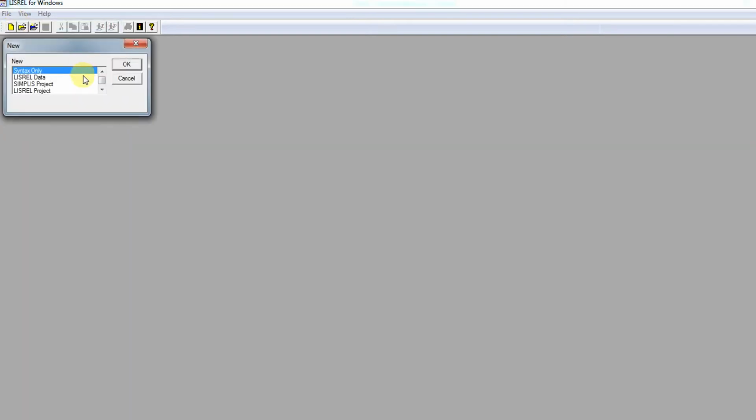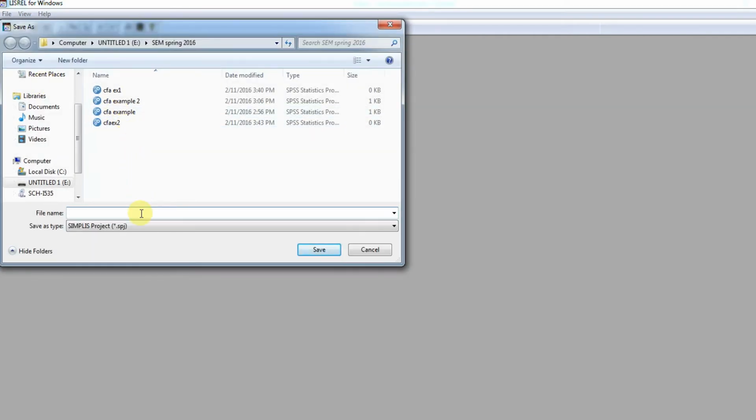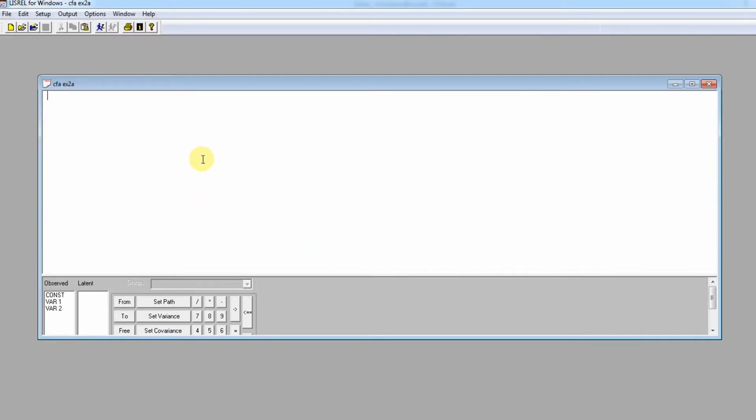Okay, in this video I'm going to illustrate how to carry out a confirmatory factor analysis using the SIMPLIS command language in the LISREL program. To utilize syntax directly, not focusing on importing data but using existing matrix data such as a correlation matrix or covariance matrix, we can go to File, New, and SIMPLIS project. I'm going to give my project a name. I'm just going to call it CFA EX2A, and then click on Save, and this interface will open up right here.